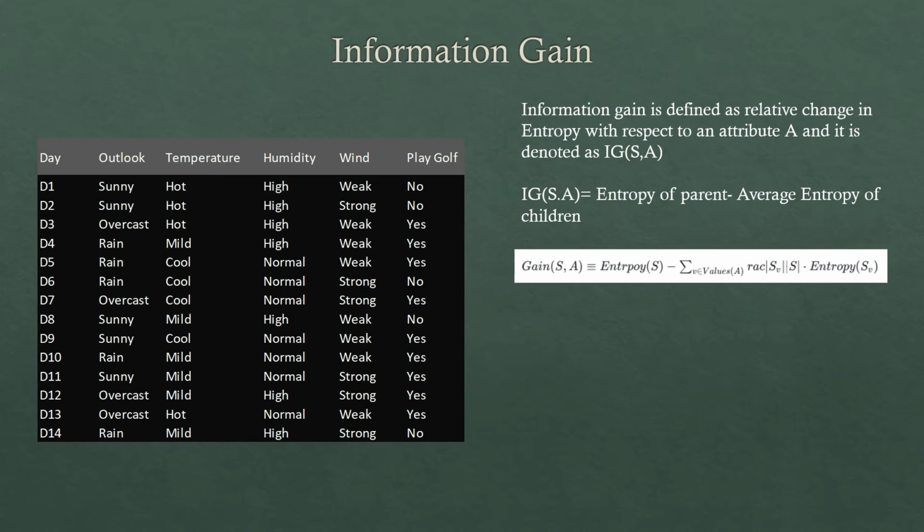Information gain is defined as the relative change in entropy with respect to an attribute A, and it is denoted as IG(S, A). It is calculated as entropy of parent minus average entropy of children. Information gain is defined for a particular attribute within a dataset. Therefore, it is denoted as IG(S, A), which simply means after adding or removing this attribute, by what quantity entropy will change. Information gain is a key factor in building a decision tree.